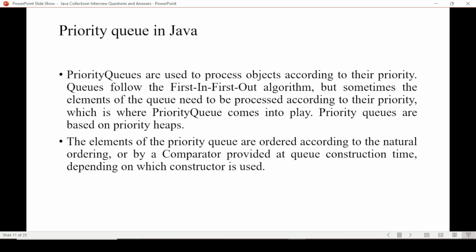PriorityQueue in Java. PriorityQueue is used to process objects according to their priority. Queues follow the first in first out algorithm, but sometimes the elements of the queue need to be processed according to their priority, which is where priority queues come into play. Priority queues are based on priority heaps. The elements of the priority queue are ordered according to natural ordering, or by a comparator provided at queue construction time depending on which constructor is used.